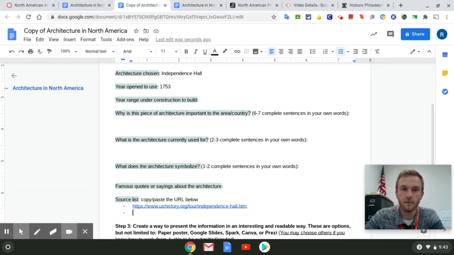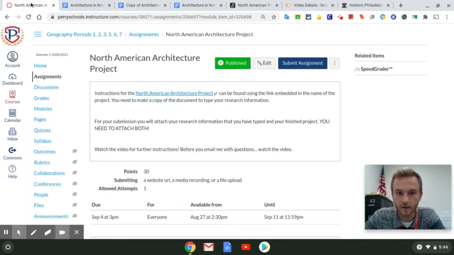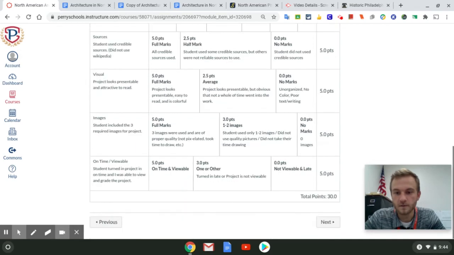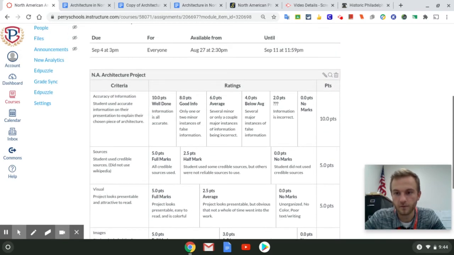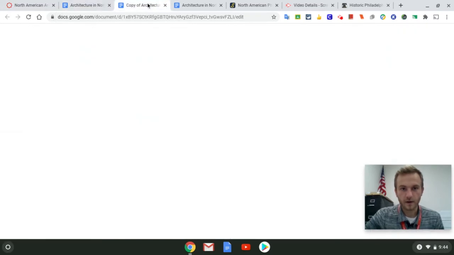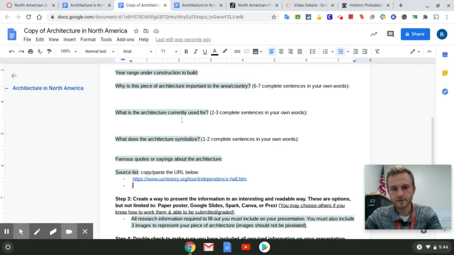All right, you're going to be able to tell what you're graded on by going back here and scrolling down. The accuracy and the amount of information is a third of your grade. So please make sure you don't lack in information. Now, once we've gotten all of the information done, imagine you've done all this.